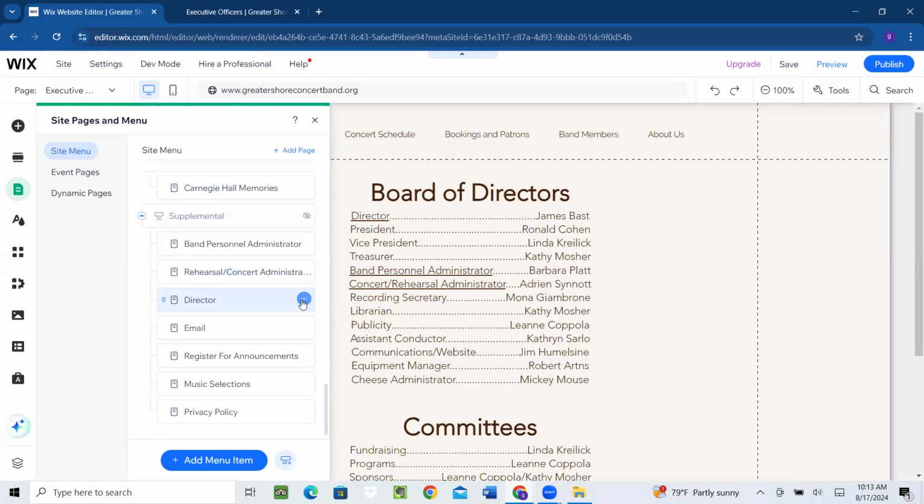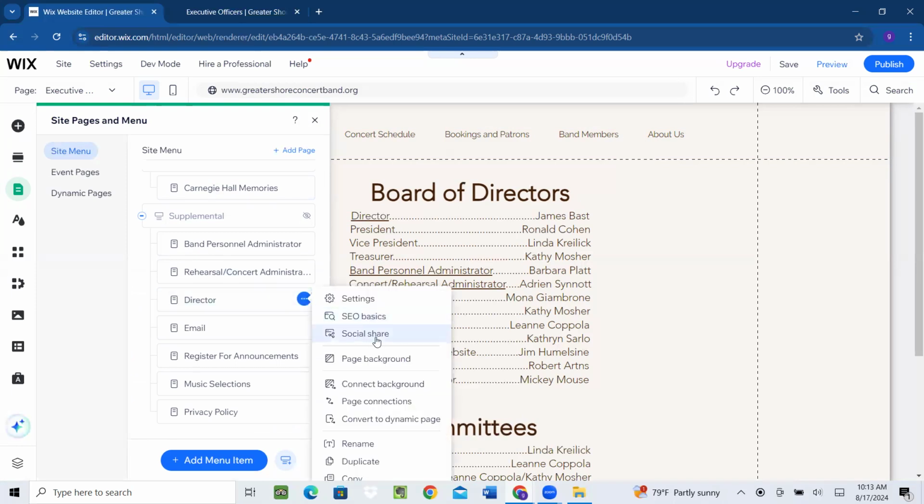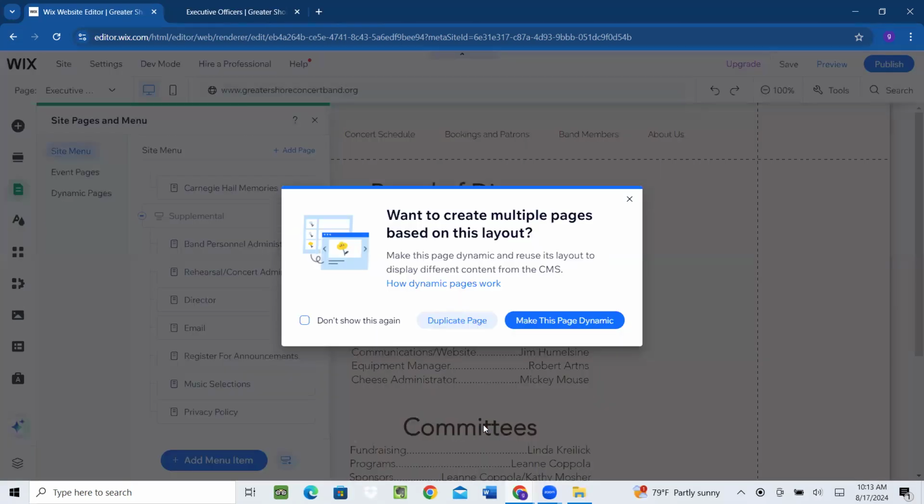This little ellipse, triple dot, gives me access to do other things with this page. I click on it, and one of the things I can do is duplicate it. So let's duplicate.